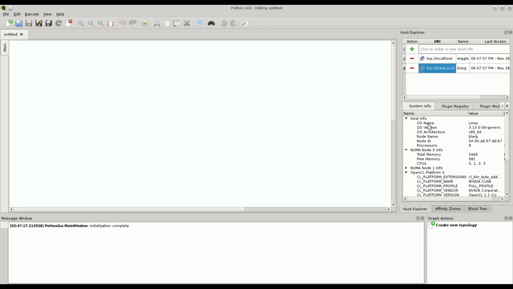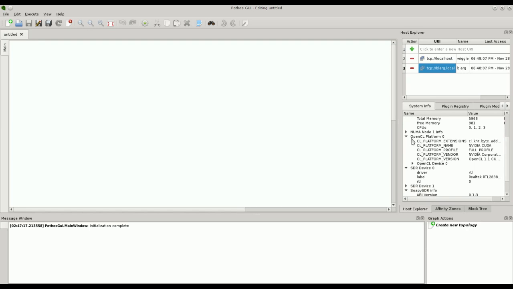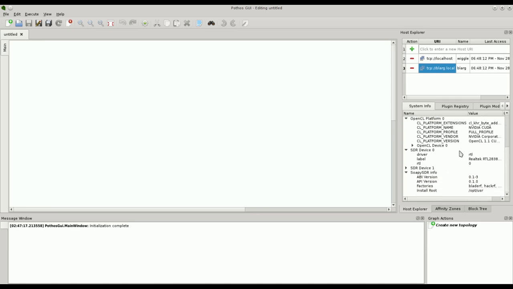Here we can see OS, version, available processors, NUMA nodes. We'll also see that the OpenCL blocks installed have populated information about the GPUs available on the system. And if we keep scrolling down, we can see that the SDR processing IP has populated information about the available SDR devices. And we can see that an RTL SDR dongle is available on the system, and we'll be using that for the demo.